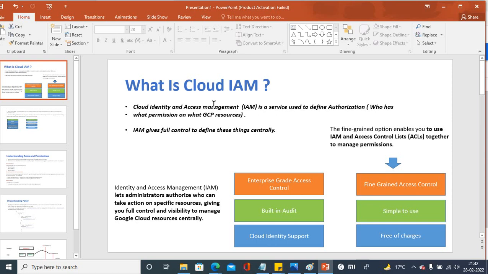Suppose I want to provide user 1 owner access on all resources, user 2 access only on the resources, and user 3 access on a project. User 3, who has access on the project, will only be able to view the project resources, meaning whatever things are within the project, he will be able to view. So IAM gives full control to define these things, and we manage it centrally from the GCP console.